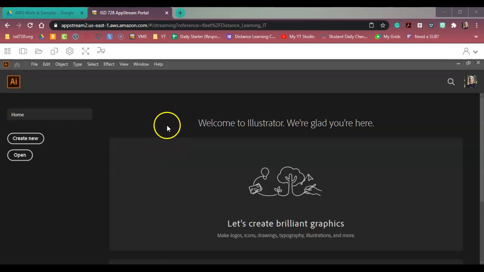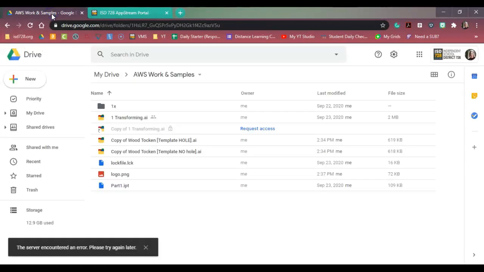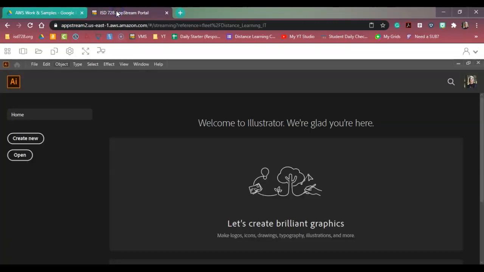First thing I did before I got into this recording is I opened up my app stream. So I am in Adobe Illustrator, and I have just two tabs open. I have my app stream or my AWS open, and I have my Google Drive. In my Drive, I have my templates that I'm going to be editing, and I have my logo that I already downloaded from the internet.